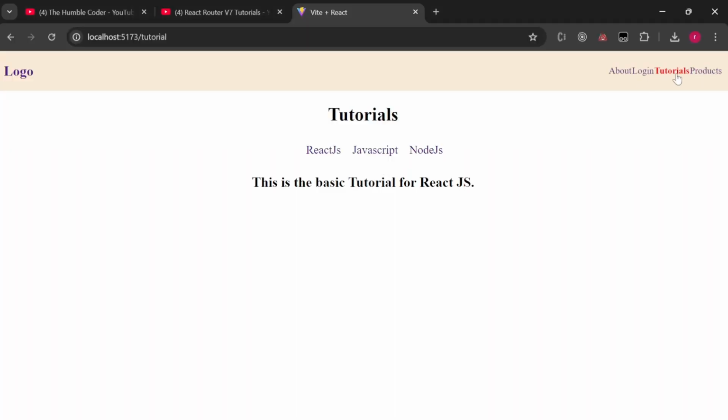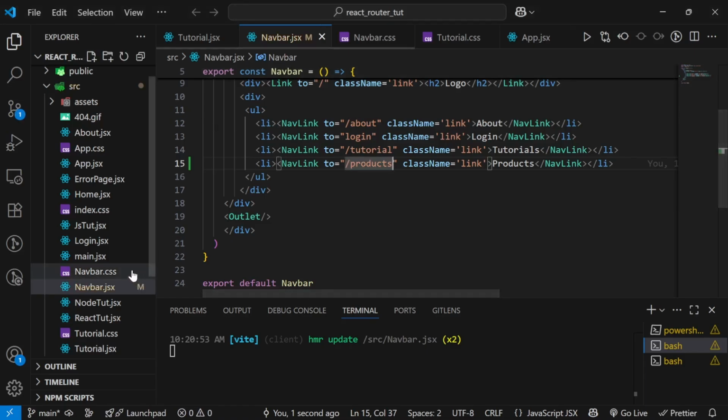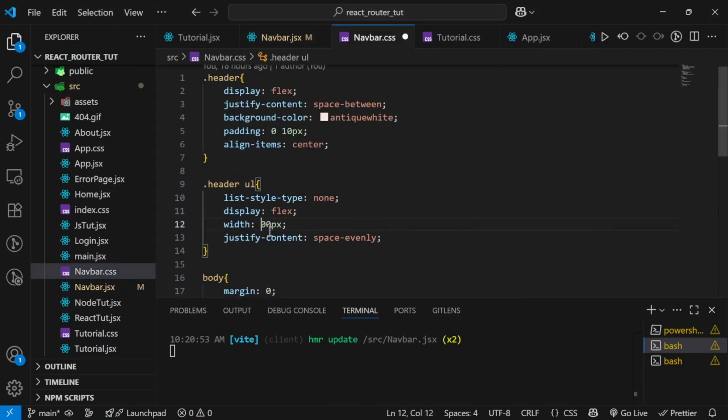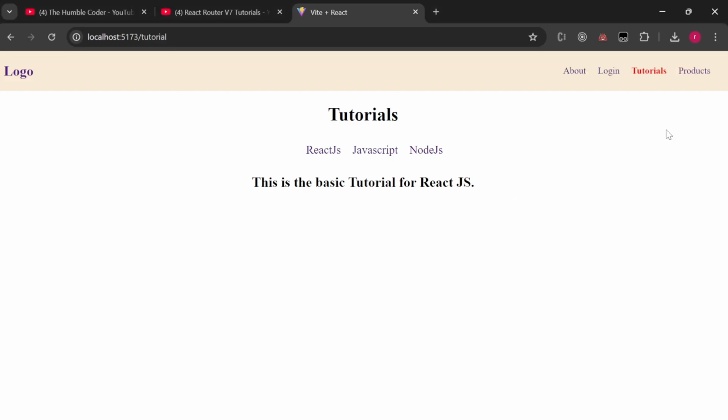See, it is working fine, but everything is sticking together. Why so? Because it is a CSS issue. We have given the width as 200 to the UL. Instead of it, if I increase the width, everyone will get its own space and everything will be fine. See, now we are on the tutorials page.